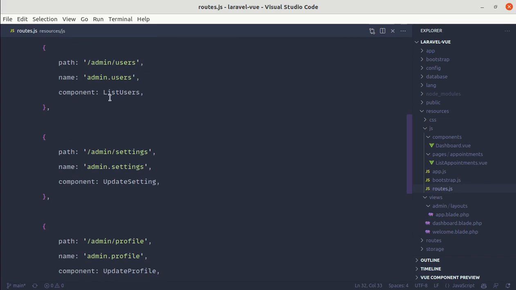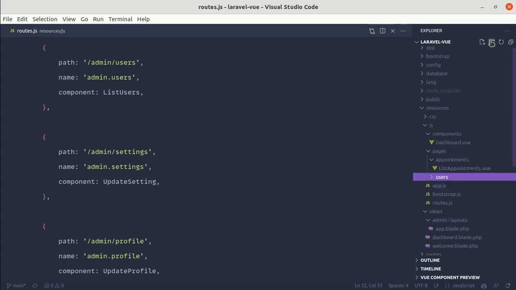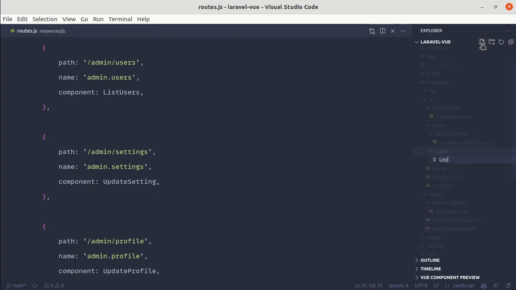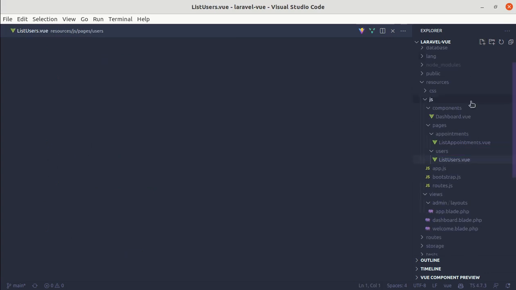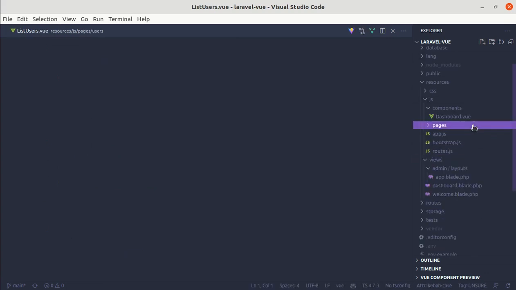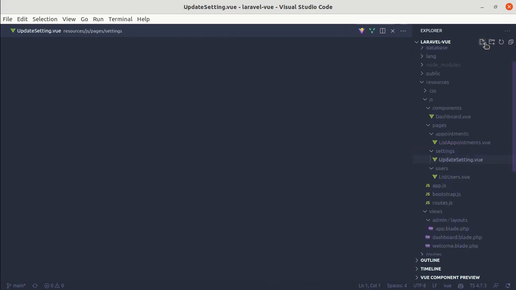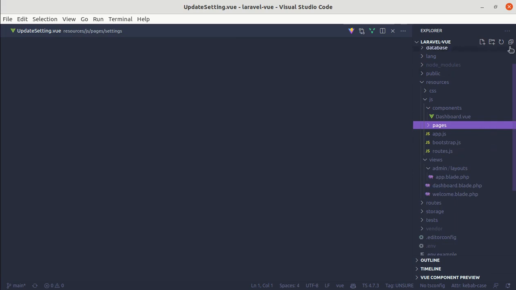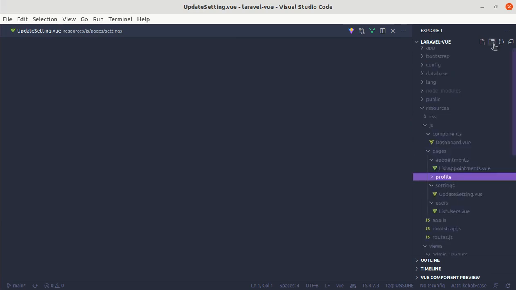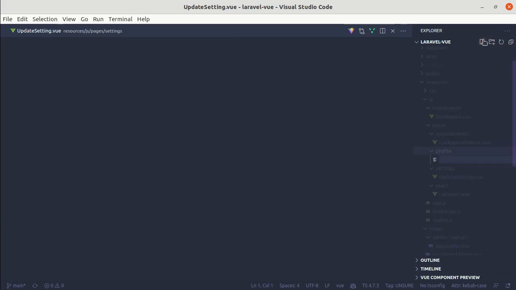So let's add this inside of pages first. Let me go to pages, add a folder called users, file called list users.vue. Okay, and let's add another folder called settings. Inside this, let me create a file called update setting.vue, and let me create the final one for profile, and the file is update profile.vue.